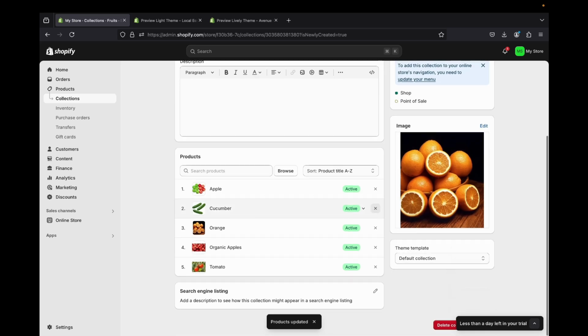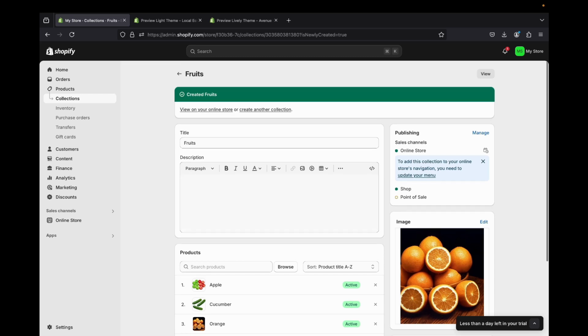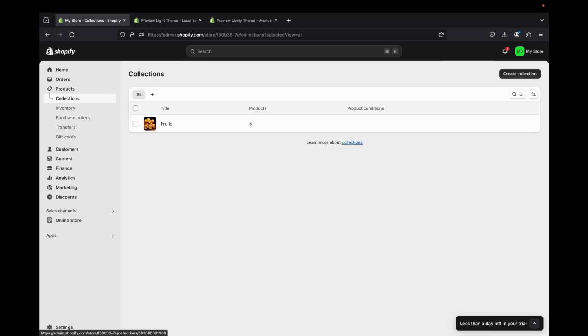So I am going to add these products to this collection. After adding your products, this collection is created, and that's it. If we go back here, you can see we have our first collection created. This collection has 5 different products. So this is how you can create your collections. Again, make sure to watch the video of how to create different collections, automated and manual way, down below in my description. So I am going to add more collections.